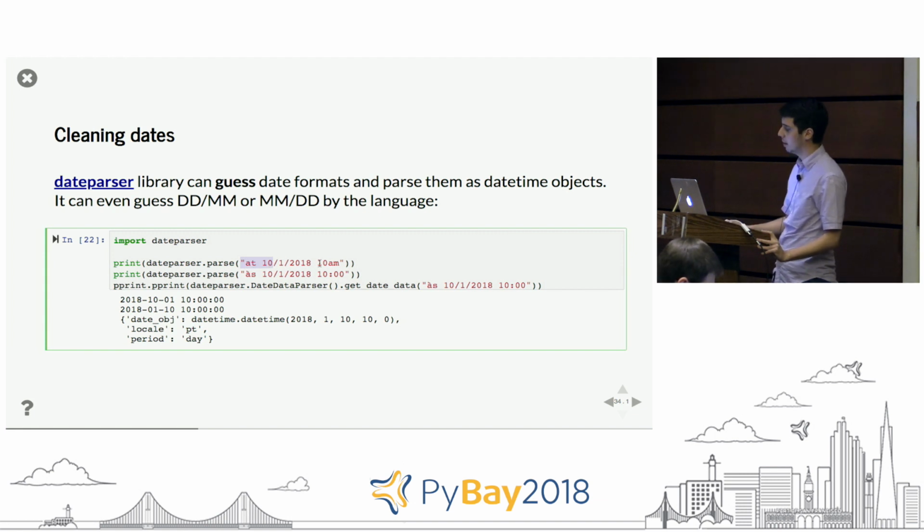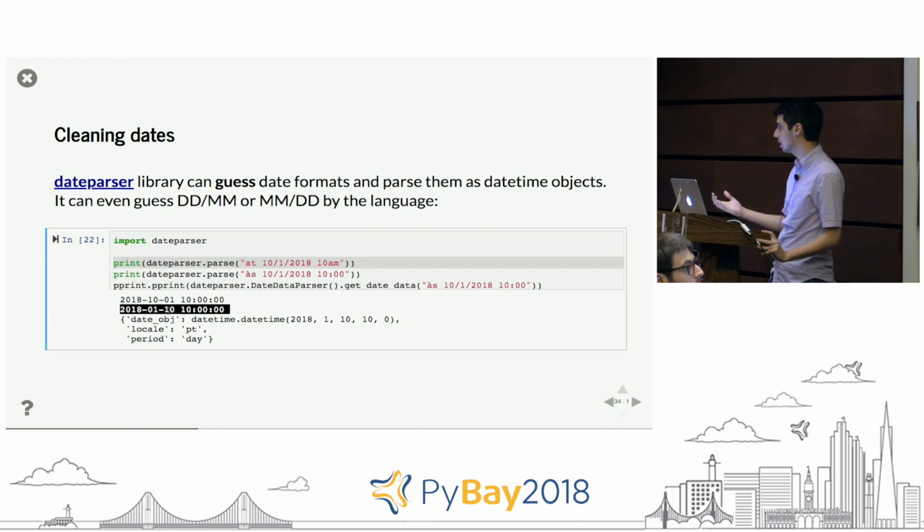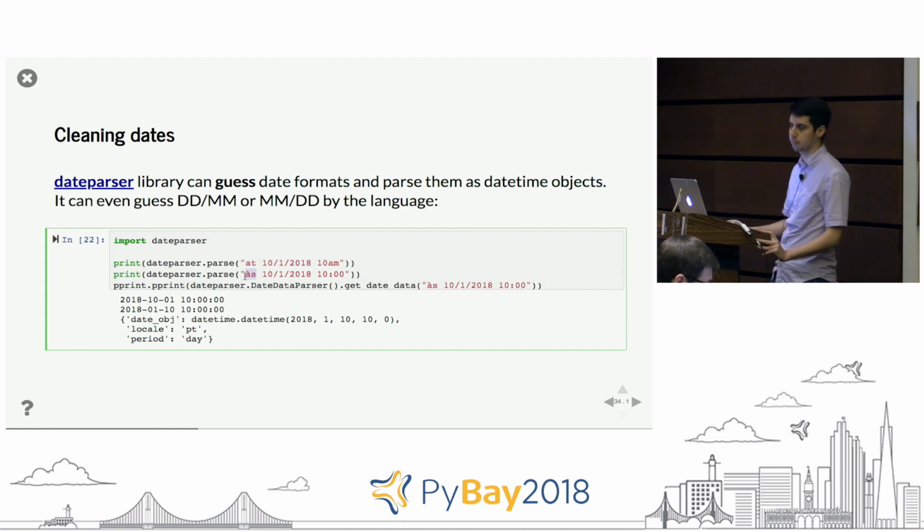10/1, 10 a.m., and if you pass it the Portuguese word for at, 10/1, it will figure out that this one is a US date, so month first, and this other one is a Brazilian date, so day first. And so it figures out the locale of the string based on what's around it, okay? So it's great if you are parsing dates from some source, scraping dates or something like that. To prove that it's doing this, you can check that the locale here is PT, which is Portuguese.